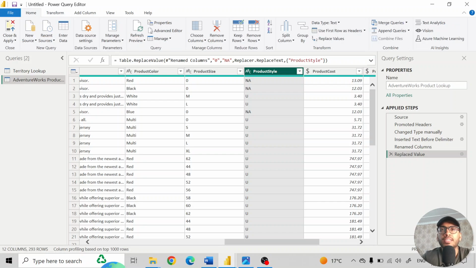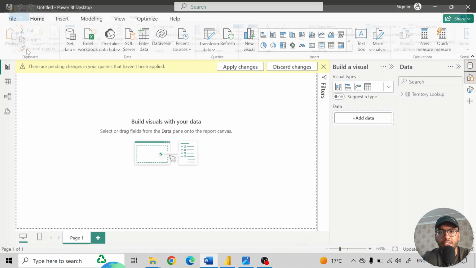Okay, let's understand some more things. Now let's say I wanted to load more files. One option is that I will click on close and apply, and whatever transformations that I just did will be uploaded over there. Just before that, let's rename this file as well. Instead of adventure works product lookup, let's call it just product lookup. Close and apply. So we will get back to this window, and the changes that we have done will be loaded automatically over there.